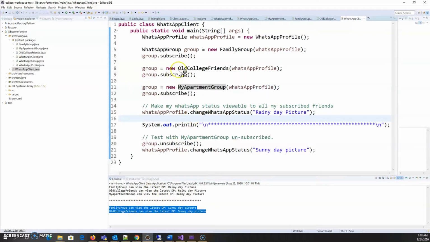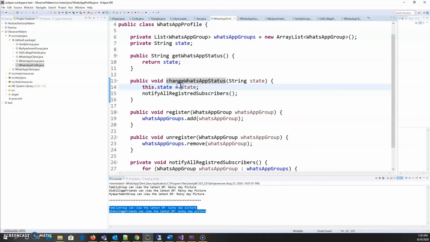Now let's try to understand the code a little better. So we'll go inside the WhatsApp profile and see what it has for us. So this is our WhatsApp profile. If you see here, the first line is a list of groups. What it means is this holds the whole list of subscribed channels. So let's suppose channel A and channel B have subscribed, then the list will contain channel A and B. And the moment you unsubscribe, that channel will be removed from this list.